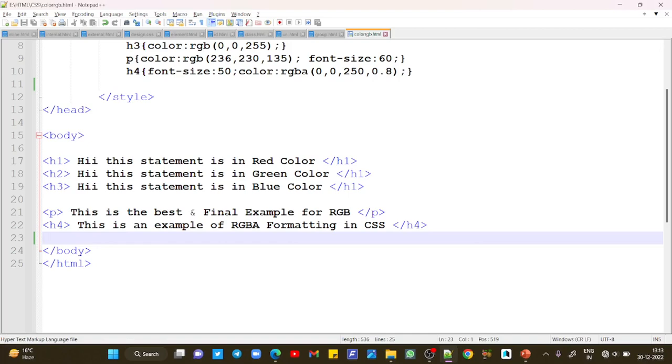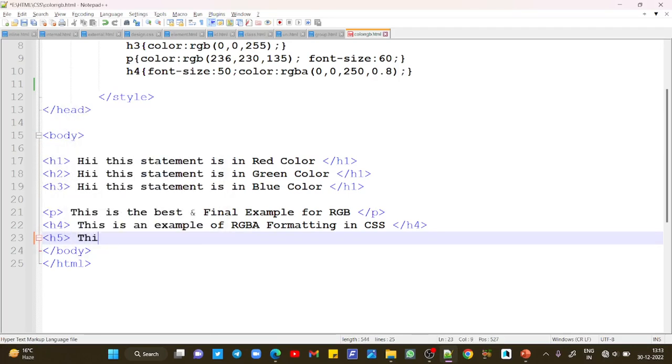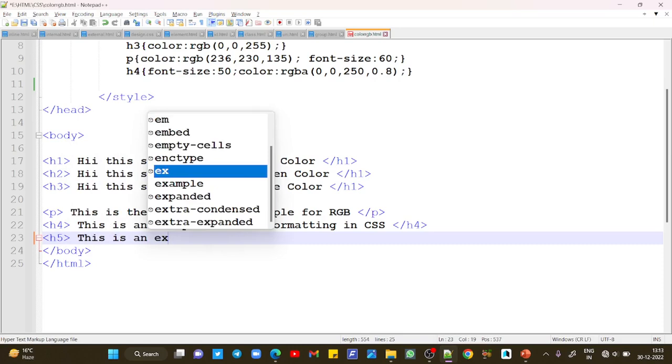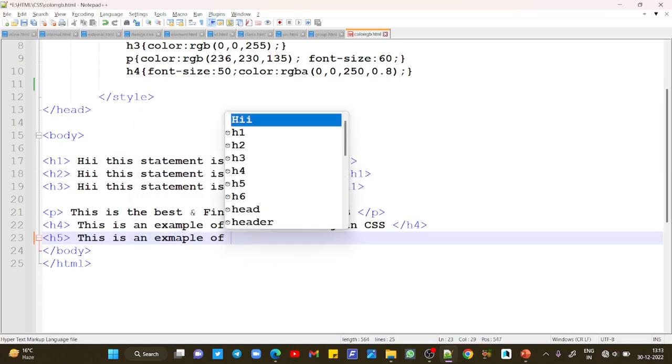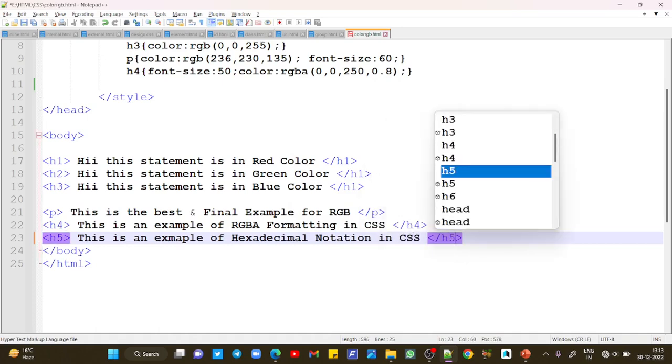For hexadecimal notation, I'm taking an H5 element. This is an example of hexadecimal notations in CSS, and close this H5.